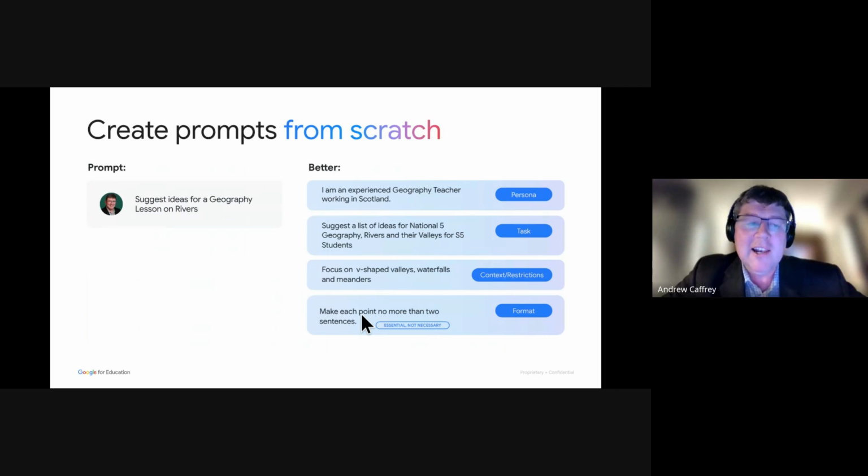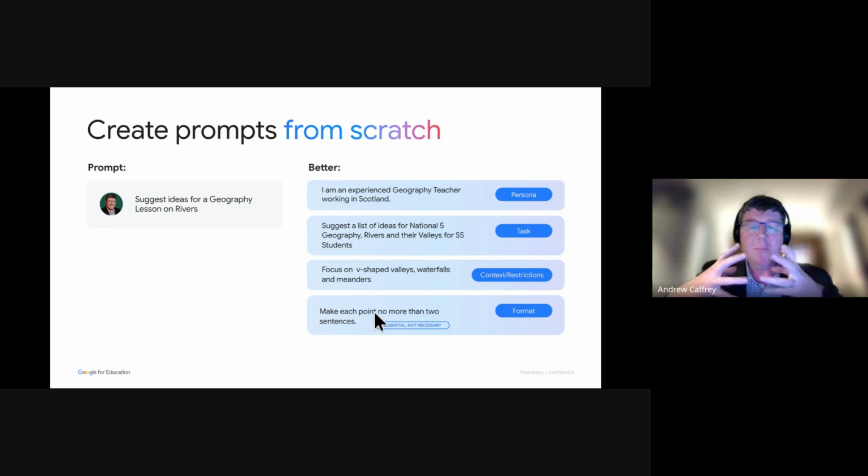But if we look at what I did earlier, when I just said suggest lessons for, I think I didn't even say on rivers, I think I just said suggest ideas for a geography lesson. We can break that down and make a better prompt. So if I wrote, I'm an experienced geography teacher working in Scotland, that gives it a persona. If I then say, suggest ideas for a National 5 geography lesson on rivers and valleys, I can focus it in on V-shaped valleys, waterfalls and meanders, really give it context, and then make each point no more than 2 sentences. So by giving it a much more detailed prompt, it's a lot more likely to give me the sort of response that I want back out again.